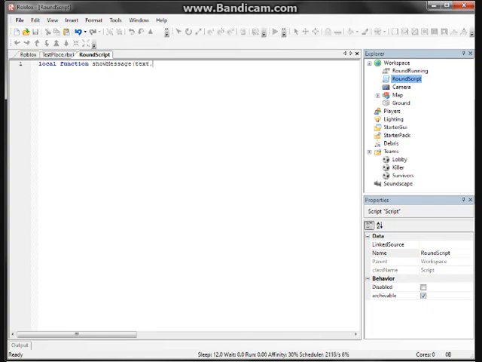So this is just something I got from someone else, but you're gonna want to type local function show message, exactly like that, and in the parentheses, text and duration. Now what you're gonna want to put is local message equals Instance.new message. Now message.Text equals, you can just put whatever here. I'm just gonna put text.